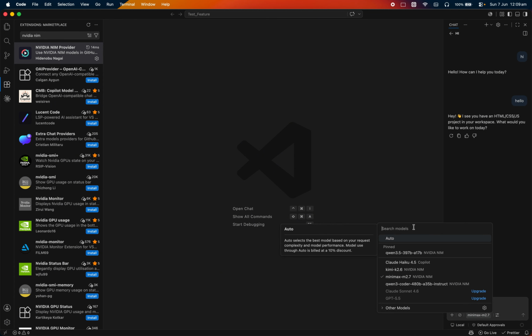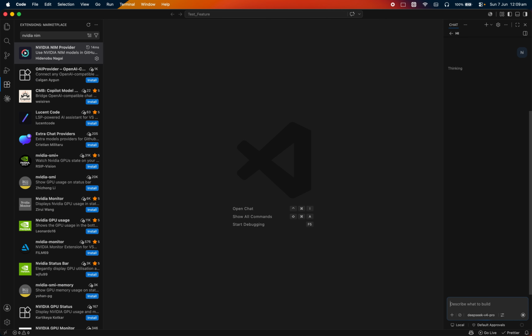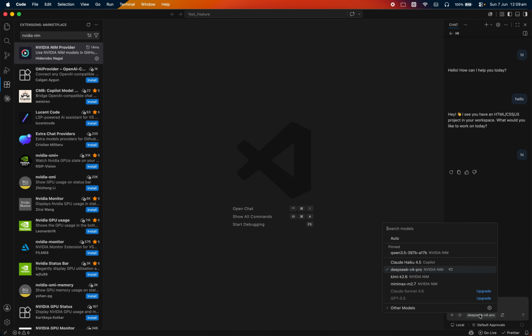Now I'll show you DeepSeek. Let's try to use DeepSeek. Hi. Sometimes some models don't respond. DeepSeek takes too much time compared to Kimi and Minimax. Sometimes it didn't respond as well. In peak time it will take even more time. That's why try some models and find out which model responds in quick time, then use that model.